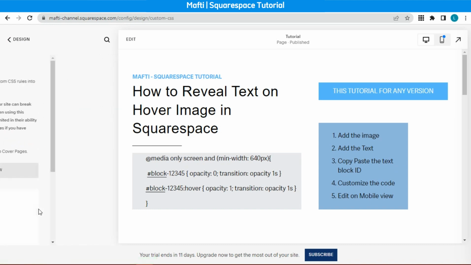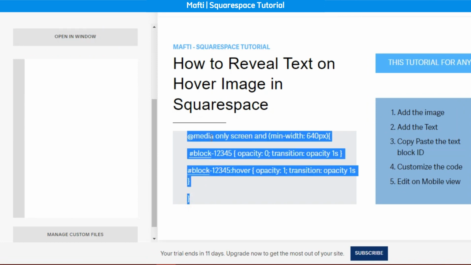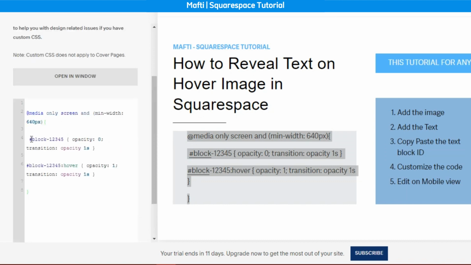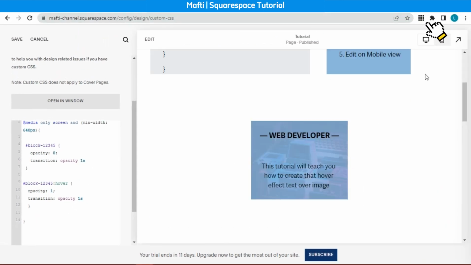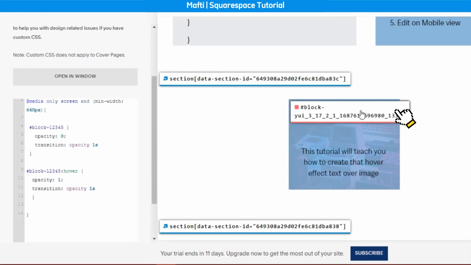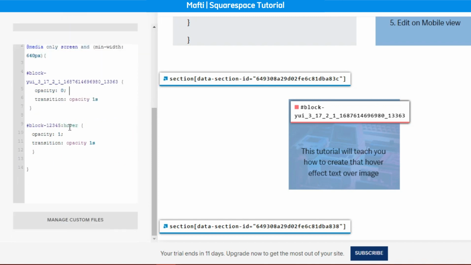Click Custom CSS. Copy-paste the CSS code. Click the Find Block ID extension. Click here to copy ID. Paste ID here. And you can paste the ID on hover.